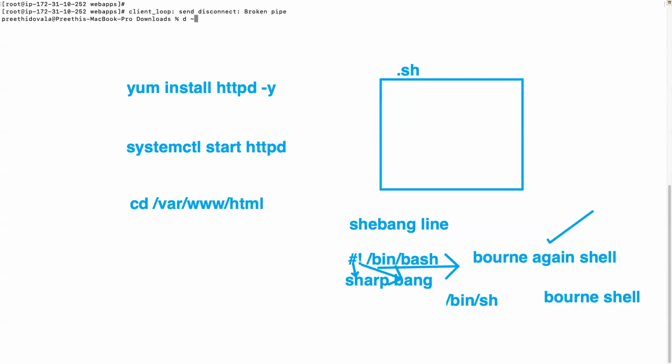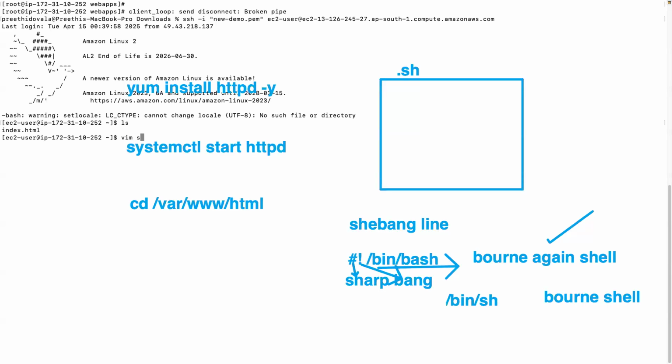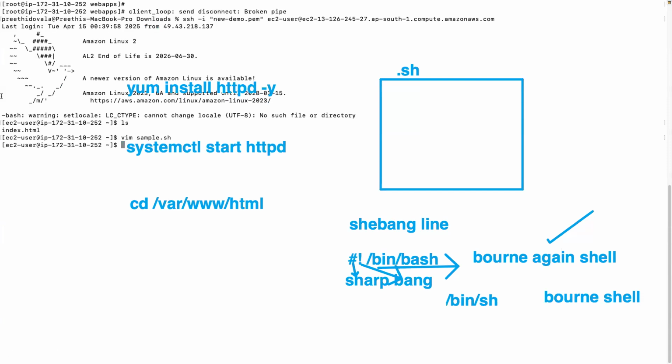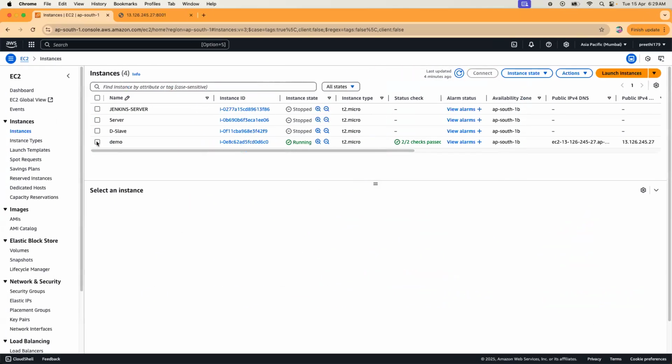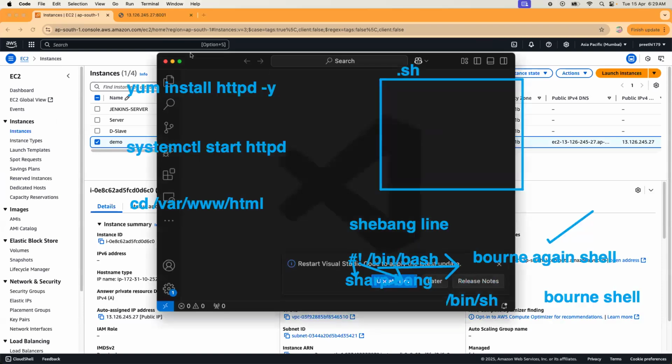Okay, it got disconnected. I'm just creating it as the ec2-user only. Here I would like to create a file called sample.sh. The script file would end with sh. And I would like to connect with my VS Code editor, which helps me with syntax highlighting and auto completion. So let me get the public DNS. This is the public DNS. Let's launch the VS Code editor.